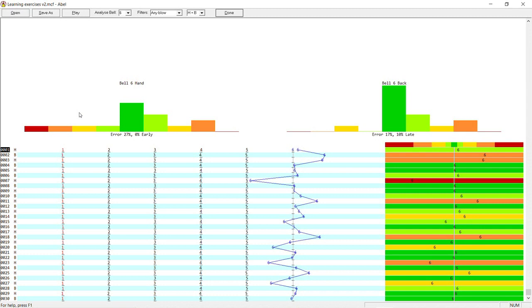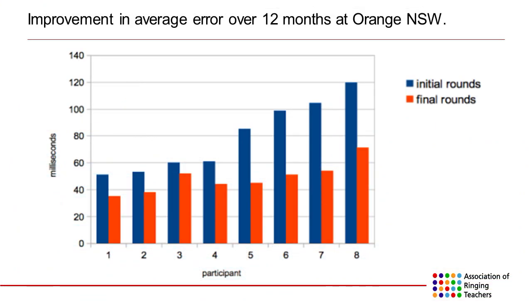With practice over time, you should be able to reduce both of these measures. Do practice a little and often. A group of ringers in New South Wales found that with practice, over a year using a simulator, their striking improved considerably.